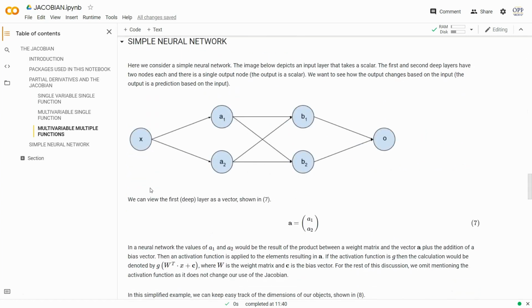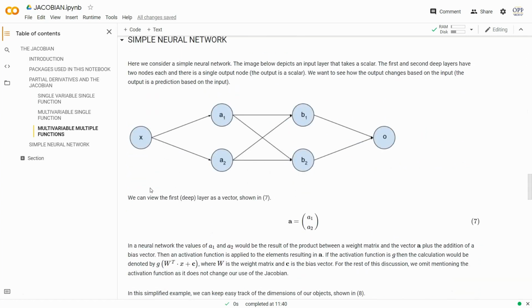So now we're going to go on and look at how to use the Jacobian when we deal with neural networks. Here we have a simple neural network. We see there are two deep layers. So we have our input x, we have two hidden layers, and each of them has two nodes. And then we have O there, that's our output node.